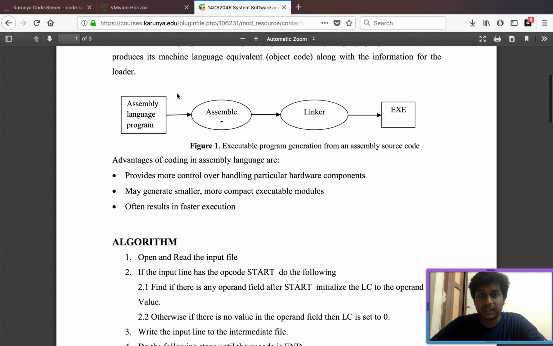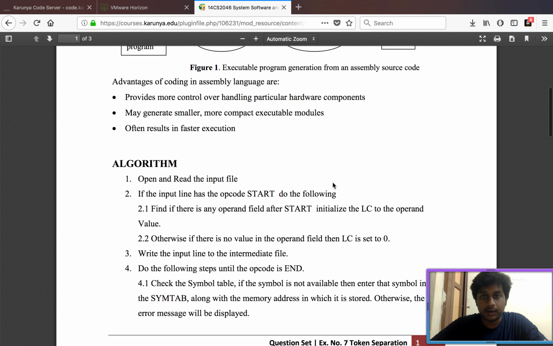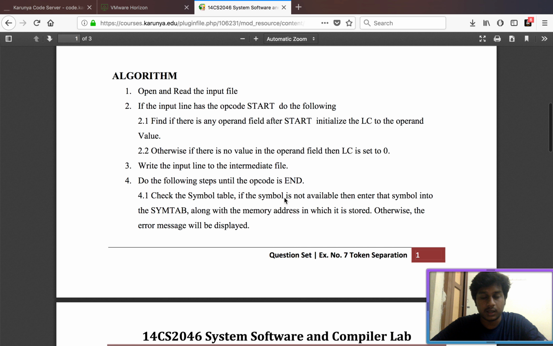Basically, what an assembler does is it takes the file with the opcodes generated in assembly language, and then converts it into machine language. It converts it into the machine executable form, and then the rest of the work is done by the machine. So this is the algorithm on how the assembler works.